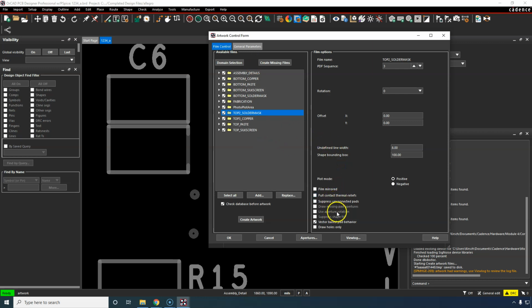All right. And also another tip: I've seen people talk in online forums and whatnot about the difference between positive and negative layers. You know, what do I go with? And yeah, you'll save some space if you go with negative layers, but it's literally like no difference. We're talking about kilobytes of space. Okay. All right. Do we care about seeing full contact thermal reliefs? Do we want to suppress unconnected pads? It's up to you. That gets into more details.